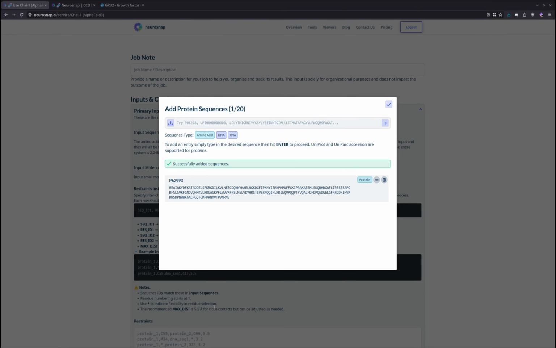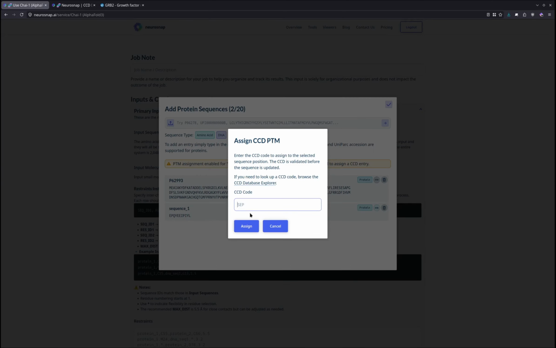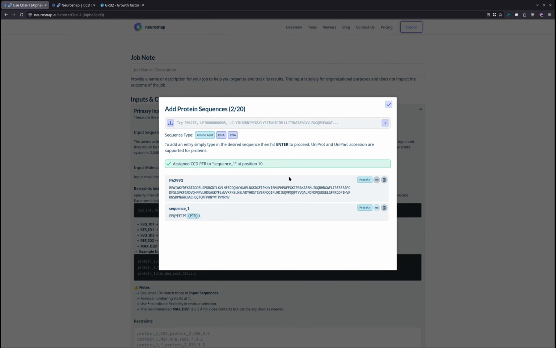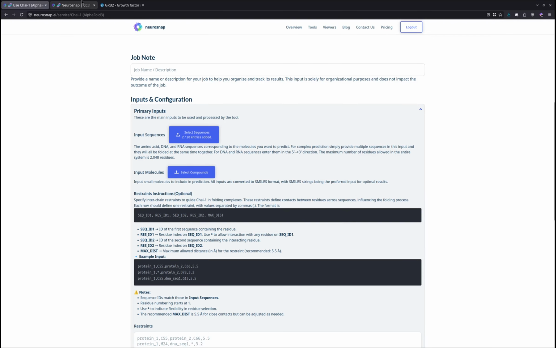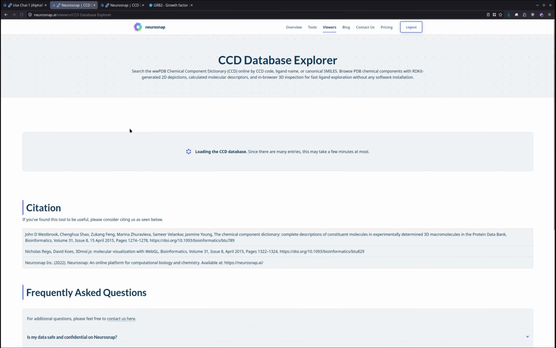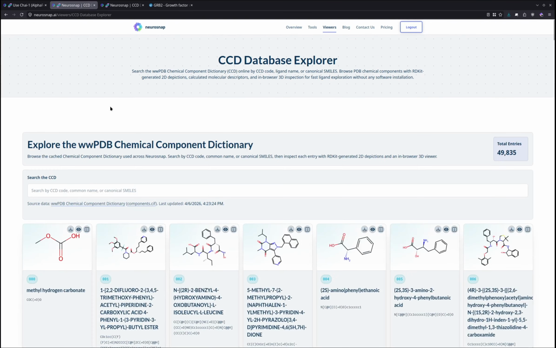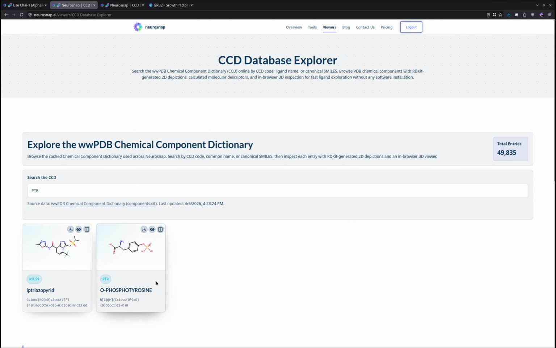Now for the peptide sequence, we're going to use this peptide over here, and to add a post-translational modification or residue modification, we're going to click here, and then set it to PTR. So what exactly even is PTR? Well, if we head over to our CCD database, which we can access over here, we'll quickly let it load. If we look for PTR, we can see that it corresponds to O-phosphotyrosine.